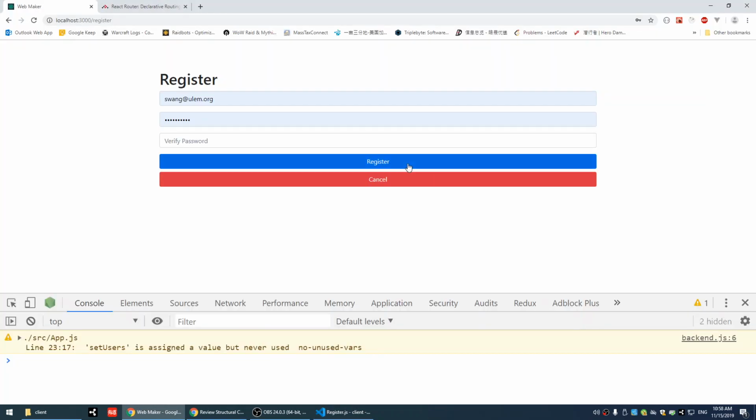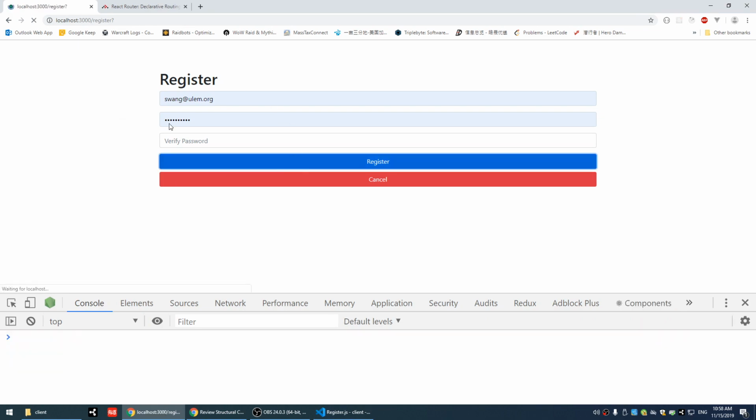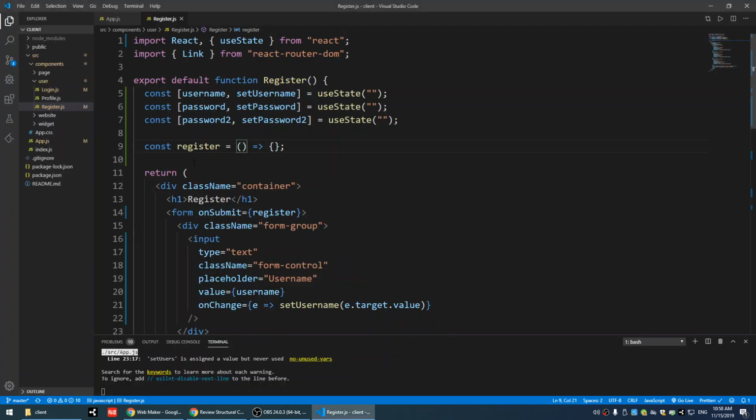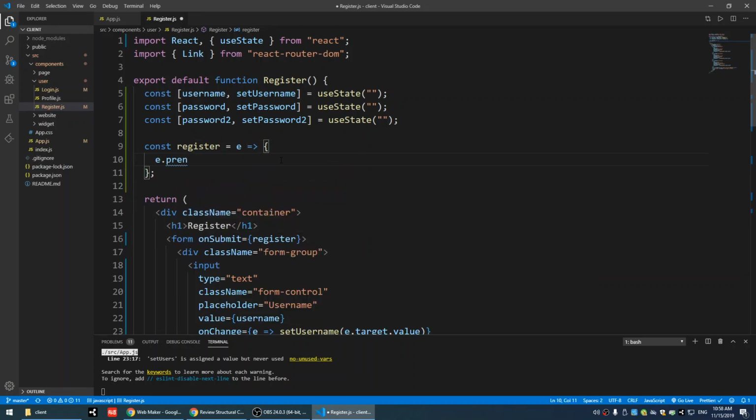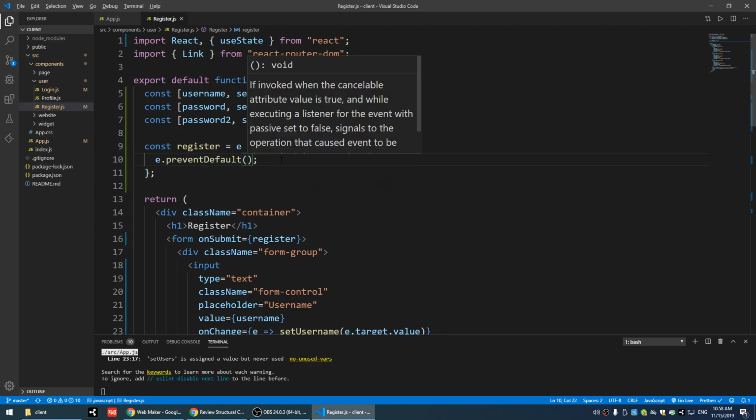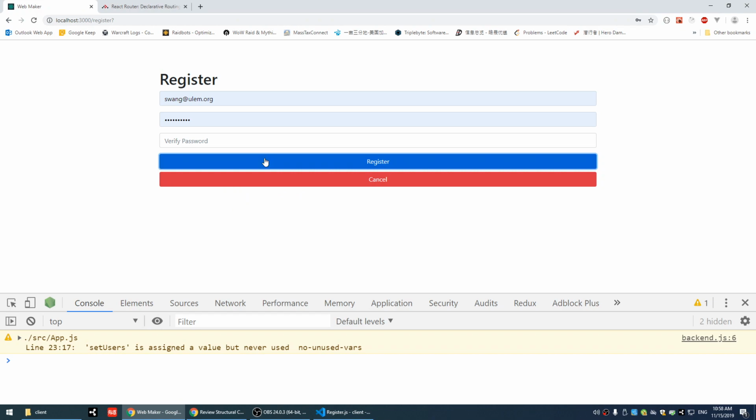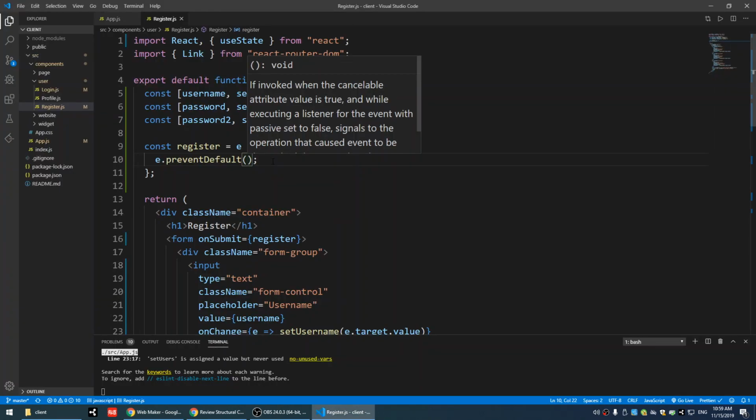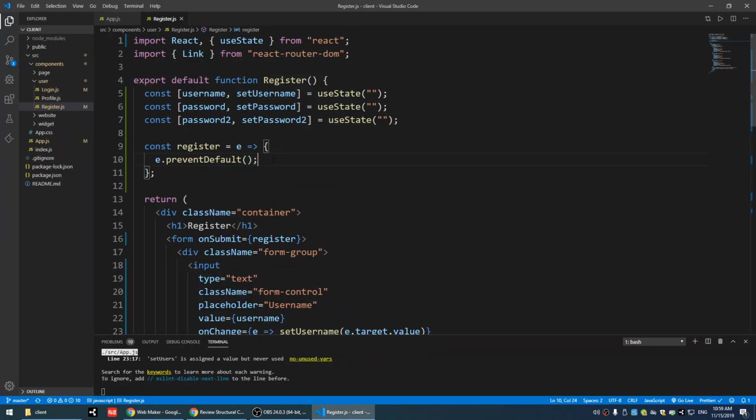Right, so now when I click it, it's going to submit the form, which is going to refresh the page by default. And we need to prevent that default, so I'm going to put e here, and e.preventDefault. So it won't refresh the page anymore. Alright, click on it, nothing is going to happen. And I can tell it what I want to do here.